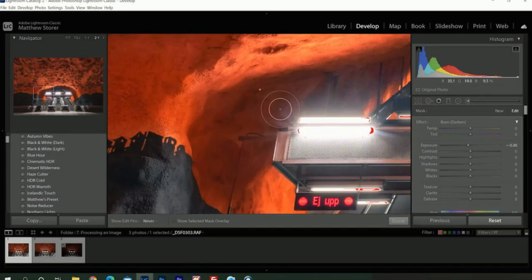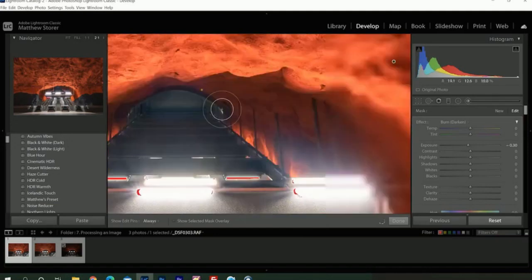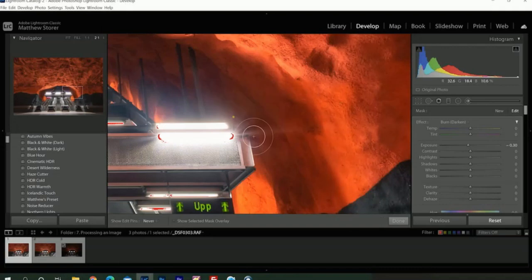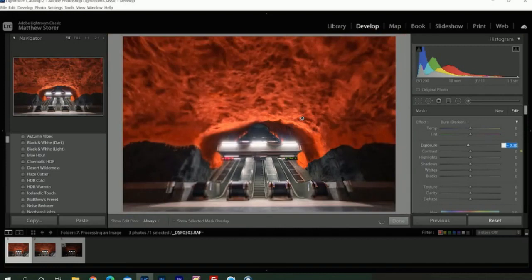Okay, so we can go through and just even burn all this area in here just to emphasize the highlights and shadows inside certain areas. So just quickly doing areas that I forgot here. Okay, so let's go back out and go to minus 0.1.